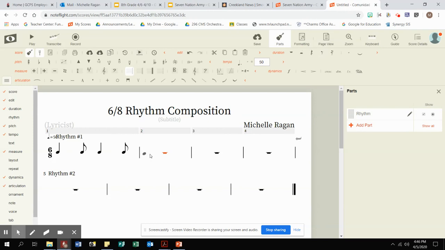Now, dotted quarter notes are really important in 6/8 time. So I'm going to select my quarter note. And over here to the right, I see the dot. And ta-da, I have created a dotted quarter note. And let's fill up the rest of the measure with some 8th notes. Don't want to pitch them like that.